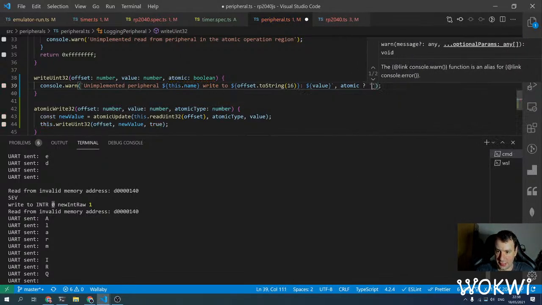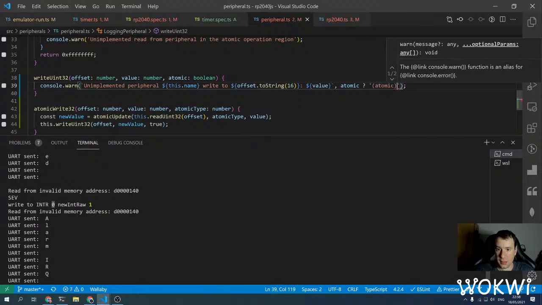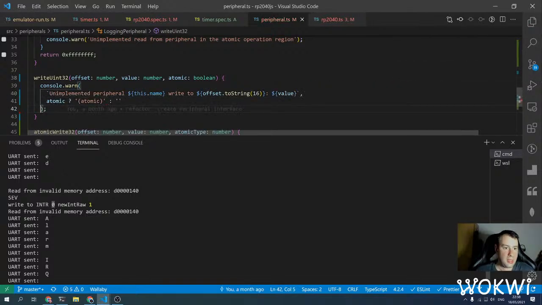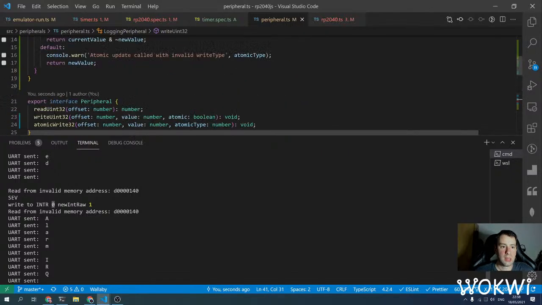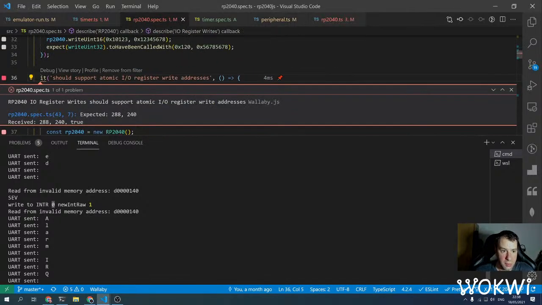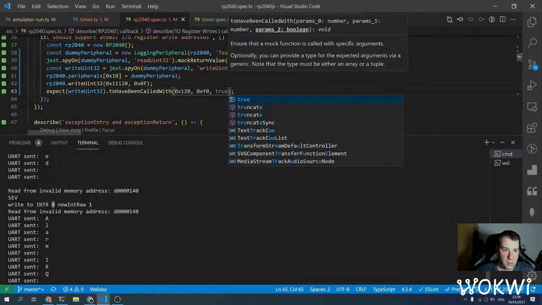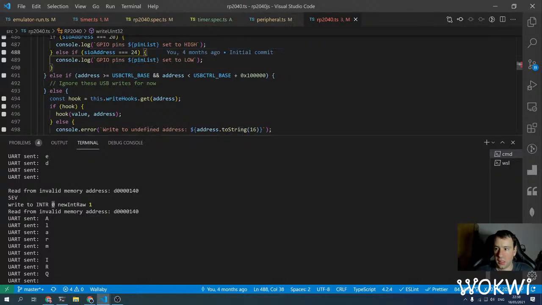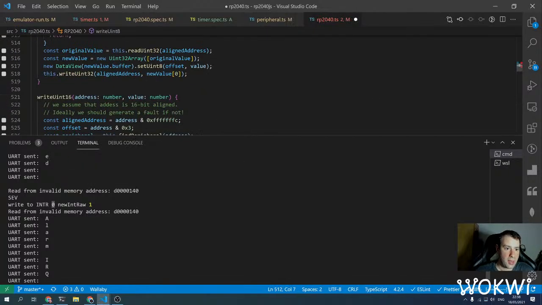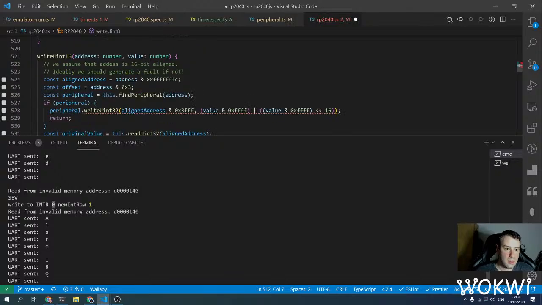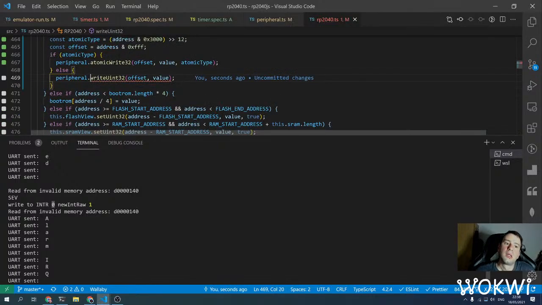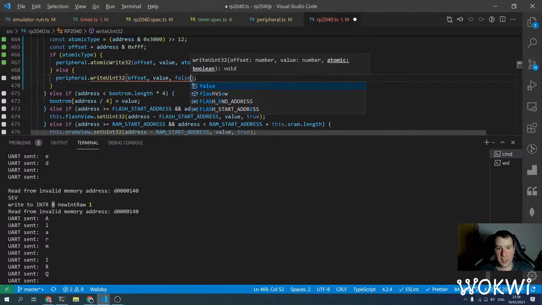Atomic write, then here true, because the atomic write is happening, and here we are writing false because it's not an atomic write. Finally here, not an atomic write.